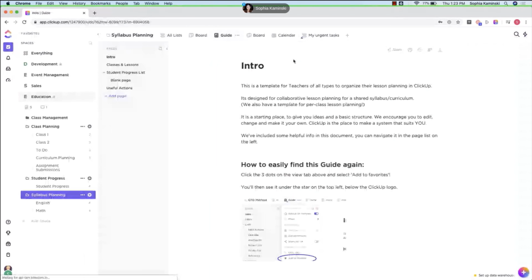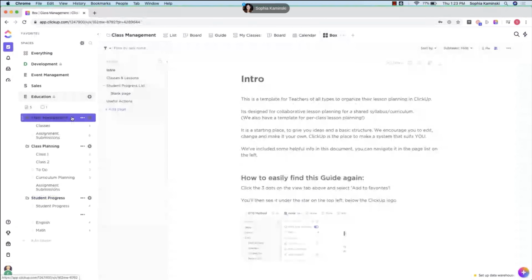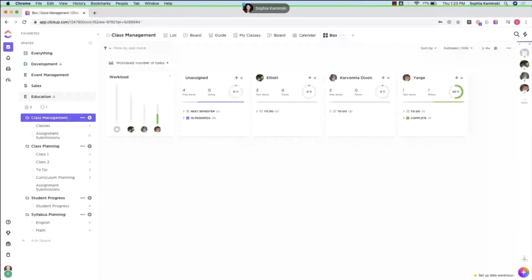So those are a few tips to get started with our education-based folder templates and features. But now I'd like to jump in and see what types of questions we have.